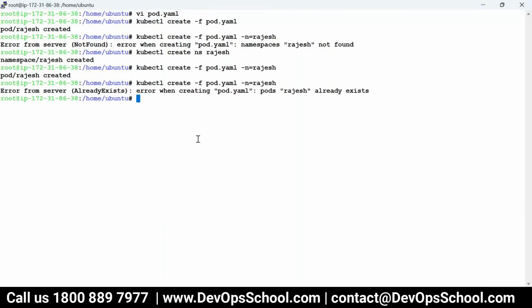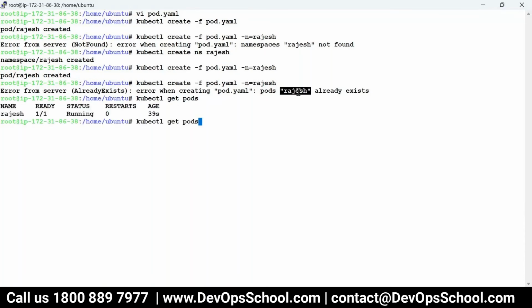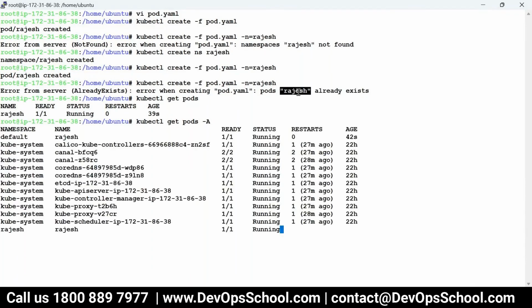If I deploy again, it will say that pod is already deployed. So within a namespace, the name of the pod is unique. kubectl get pods, if I run this command, it will be from the default. If I want all, see here Rajesh from Rajesh and here Rajesh from default. Two pods got deployed. So if you specify the namespace for every command, you will work with a different namespace also.